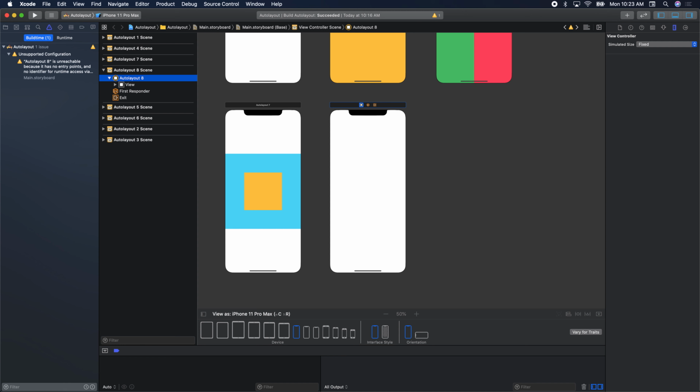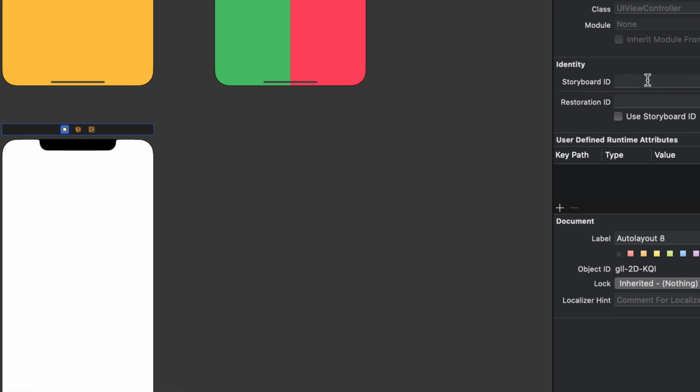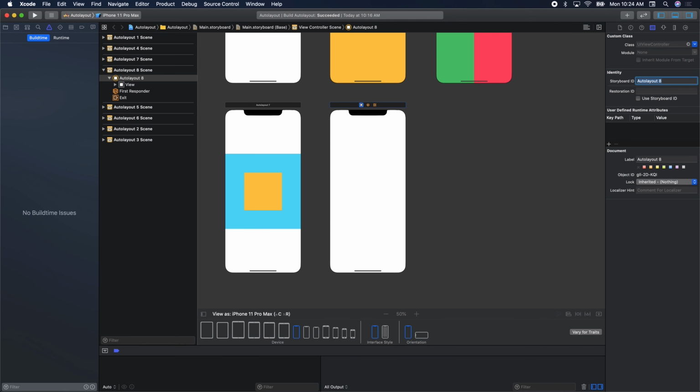And I'll go back to the identity inspector. So I'll go to the identity inspector and I'll put in the storyboard ID that I paste in. So it's Autolayout 8, and I'll press enter. Cool. So we'll drag in two UI elements. We'll drag in a UI image view, and we'll drag in a UI text view. And we'll make sure that they're half and half here as far as the height is concerned.